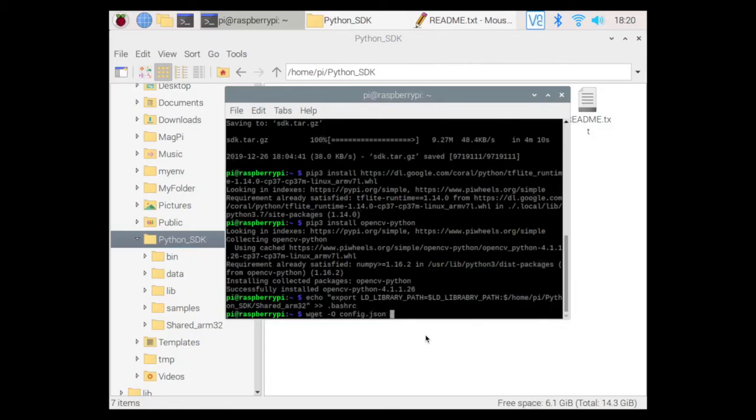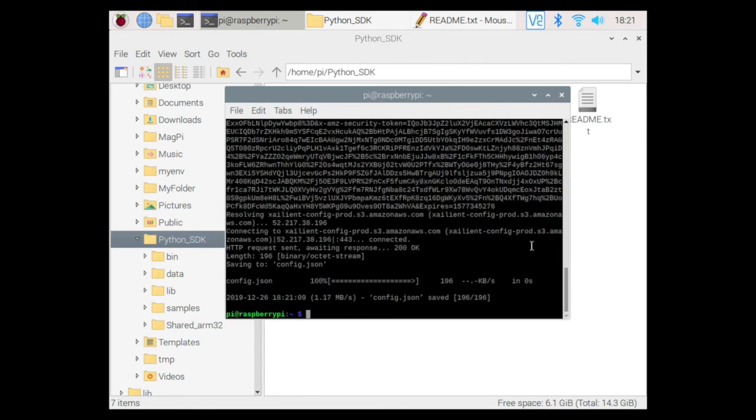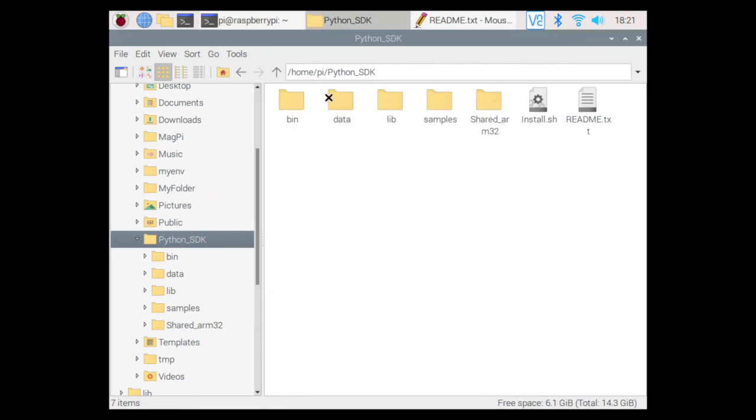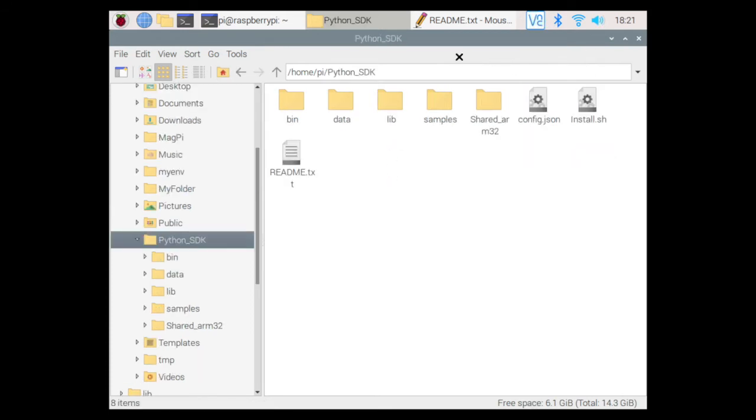On the terminal of your device, enter wget space -O space name of the output file space double quotes, paste the config link, closing double quotes, and hit enter. Copy the config file into the Python SDK folder.